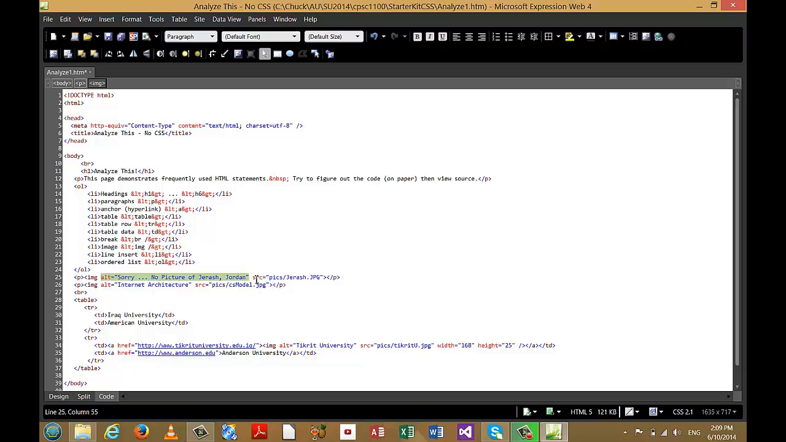Okay, so the second attribute is the SRC attribute, and that is referencing a picture that is contained in a folder called pics, and a picture that is named jirash.jpg. Now I want to say a little bit about this.